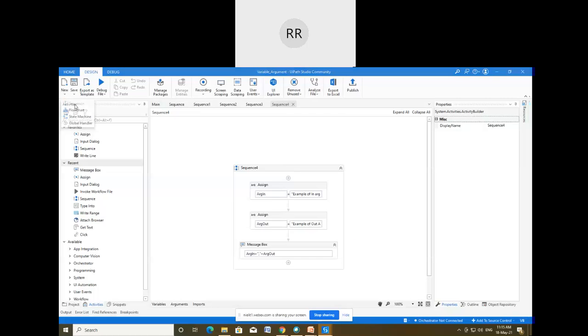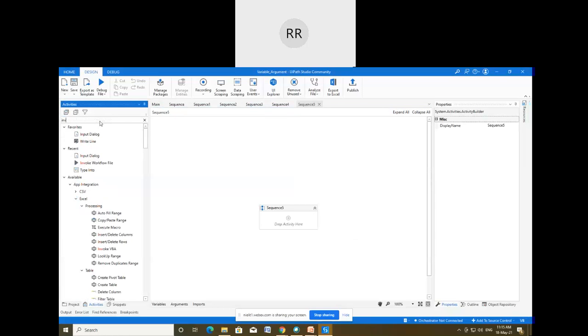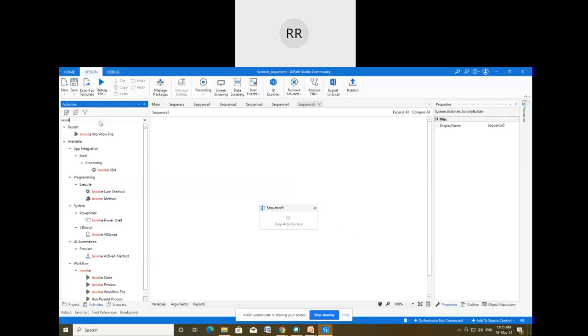So again, I will create this sequence 5. Our task is to import the data from 4 to 5. To pass the data from 4 to 5, we have to use one more activity, and that activity name is Invoke Workflow File. So we open the activity panel and search here for invoke, Invoke Workflow File.